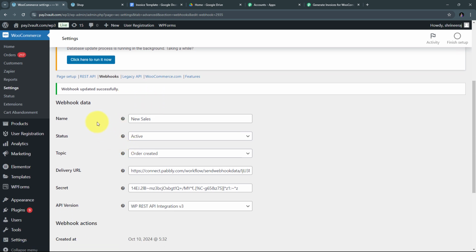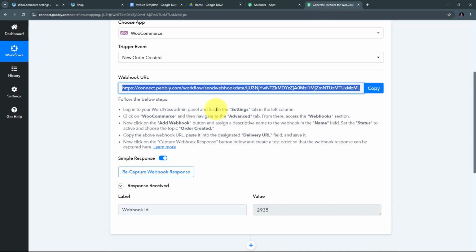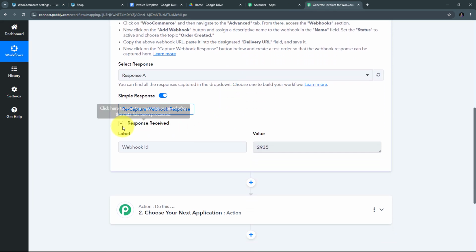Now I have connected WooCommerce with Pabbly Connect, and let me take you to Pabbly Connect. And here in Pabbly Connect, we can see I have received this response of webhook ID. Now here we can see in the response, I have received this webhook ID. So this means that I have successfully added my webhook in WooCommerce and I have connected WooCommerce with Pabbly Connect.